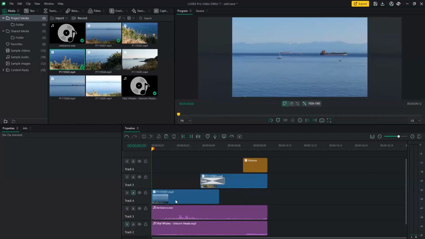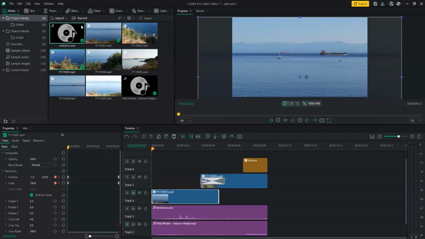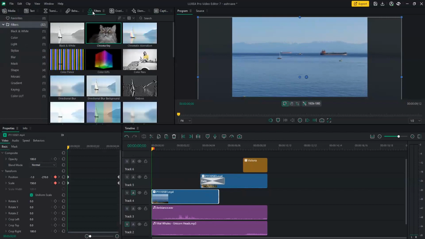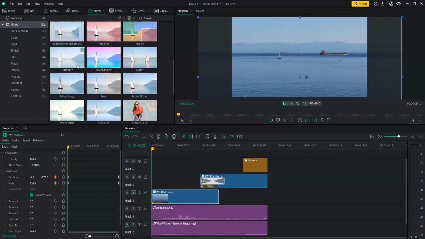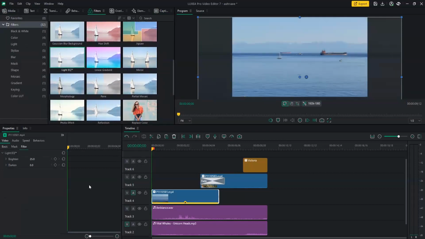Change the exposure? Yeah, of course. So if you go to filters, if I'm not mistaken, you will see the light EQ right here. With light EQ, you can increase the exposure, reduce the exposure, darken, just like how it works in Photo Studio.